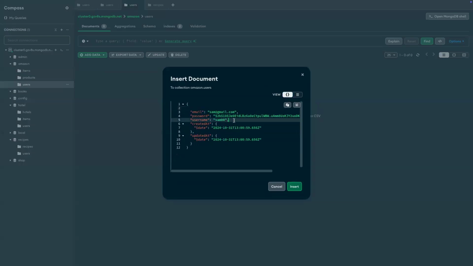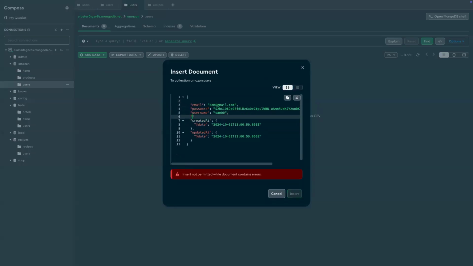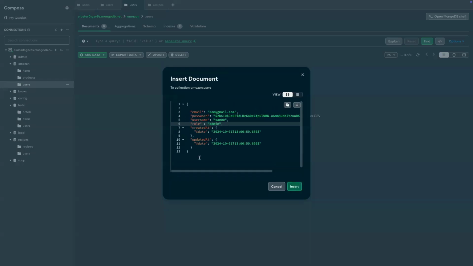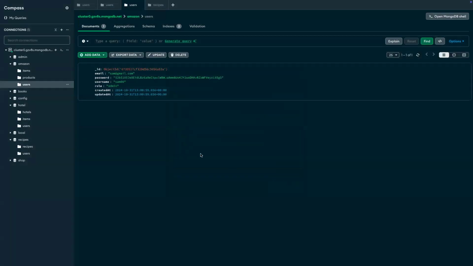But now what I want also, I want something else, which will be rule. What's the rule we said? It's admin. That should be much better actually. I'm gonna copy those. Insert. That should be fine. And here, let's try to add a new user.